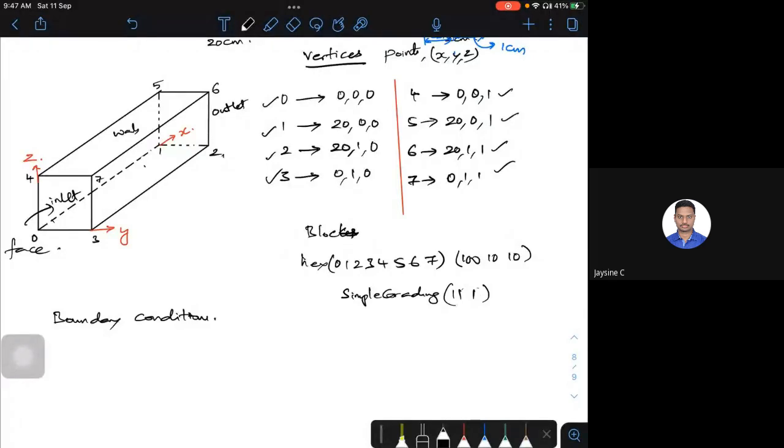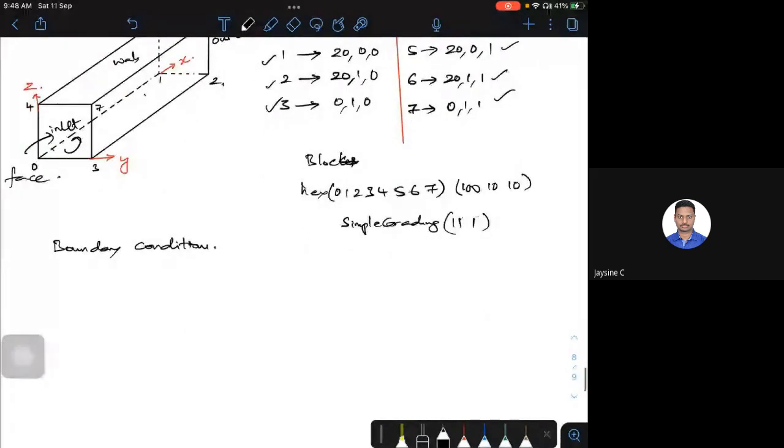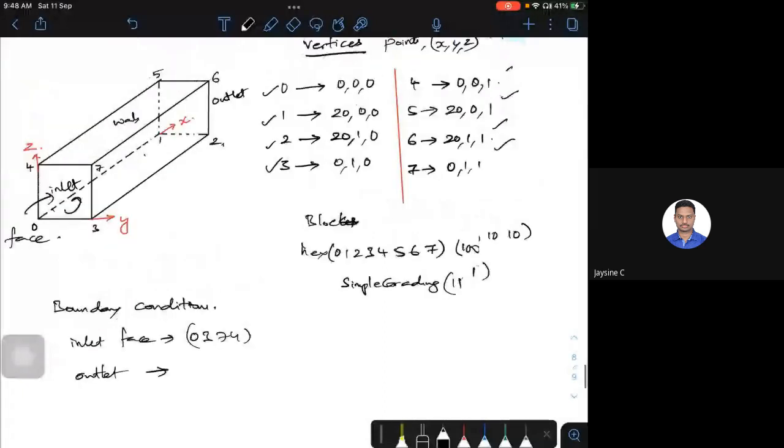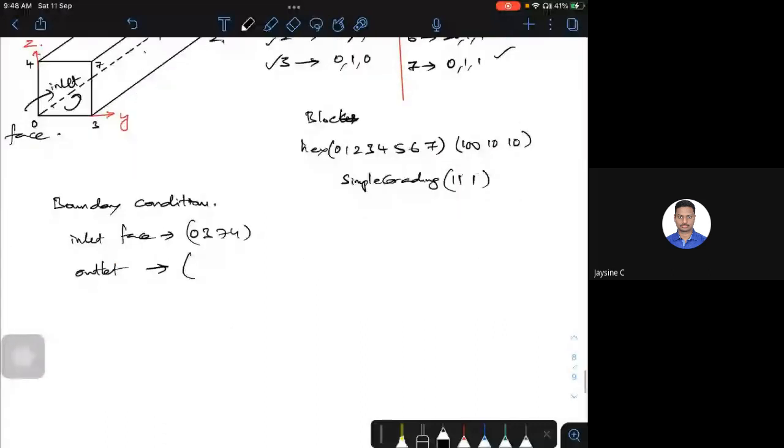So the face for the inlet is 0, 3, 7, 4. Look at this. I have to go in anti-clockwise direction to define the face. 0, 3, 7, 4. For inlet, the face is 0, 3, 7, 4. Then at the outlet, the corresponding face is, look at this, 1, 2, 6, 5.